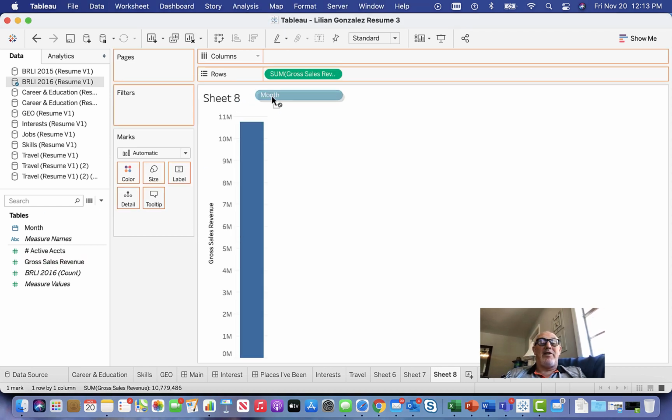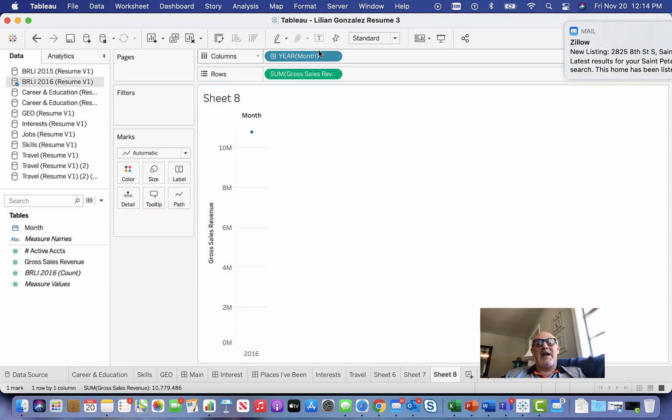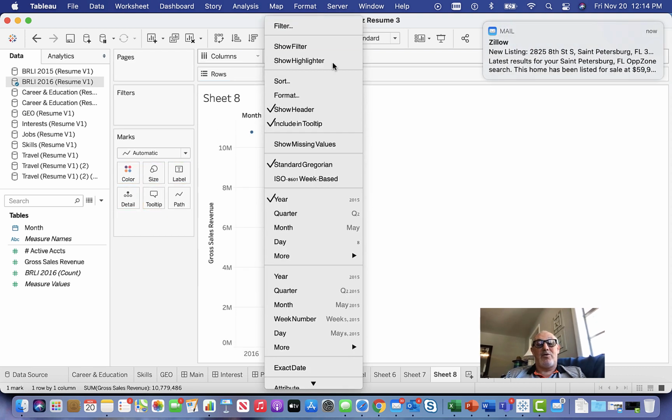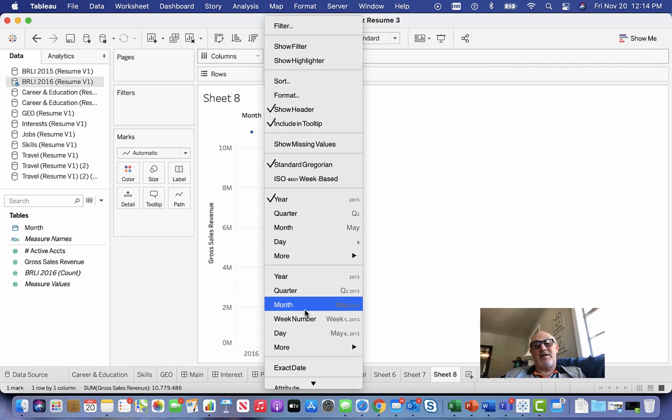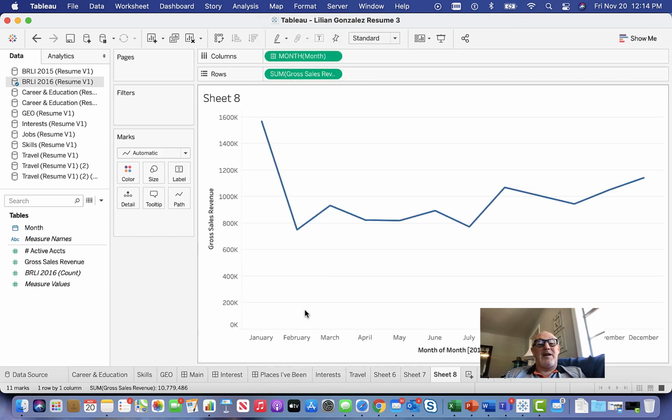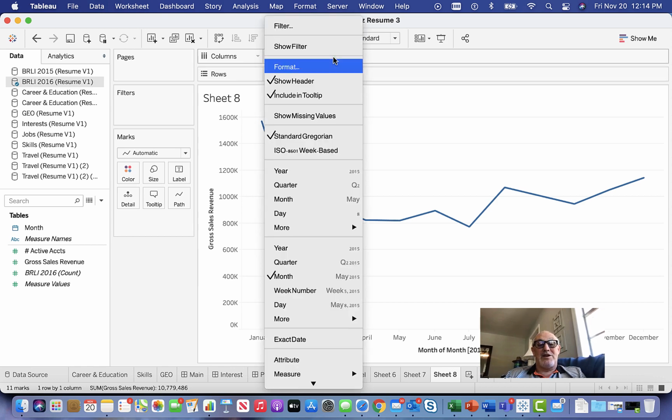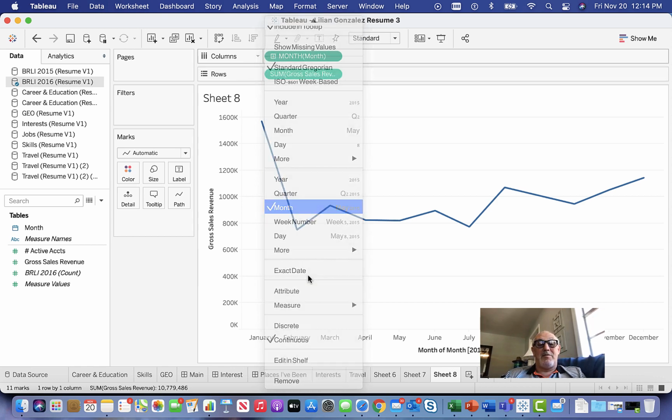And then let's bring month over into the columns. Let's change it to be a continuous variable for either day or month. I think we can do it in month in that regard. That was pretty straightforward, right? We have the sum of the revenue, just double click to get it there. We change this to be a continuous variable by month.